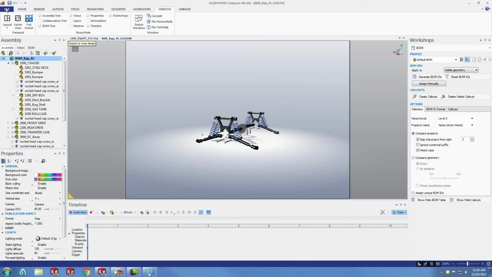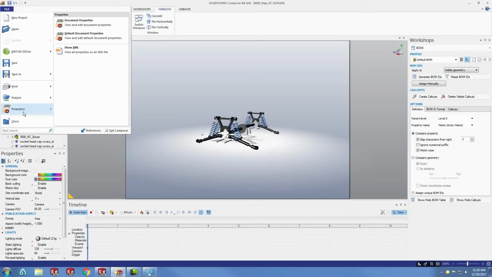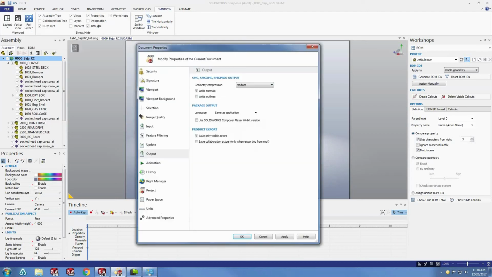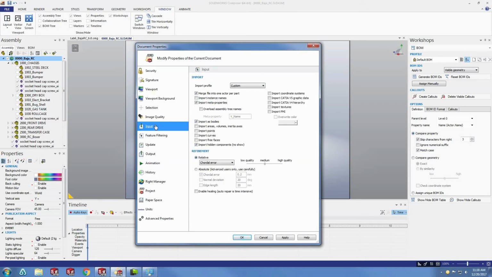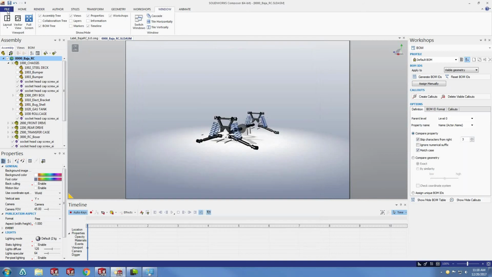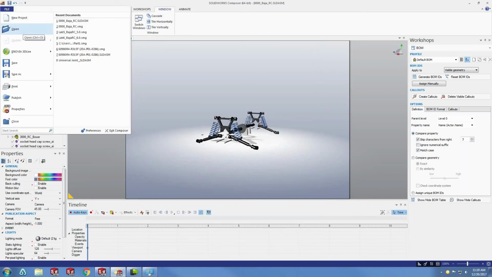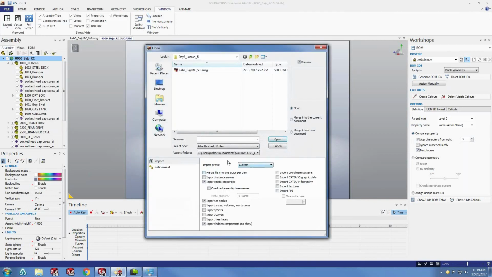Again, these options are found within Composer in your properties, in document properties, under input, and you will want to ensure that these settings here for your document properties are matching that when you open a new document and see the import profile below. Should you not be using a custom profile, if you are using an option such as SOLIDWORKS or SOLIDWORKS with Surface, these issues should not be encountered by your users.